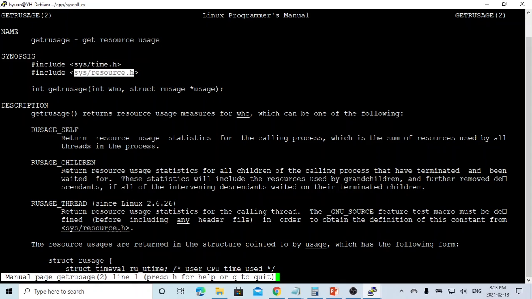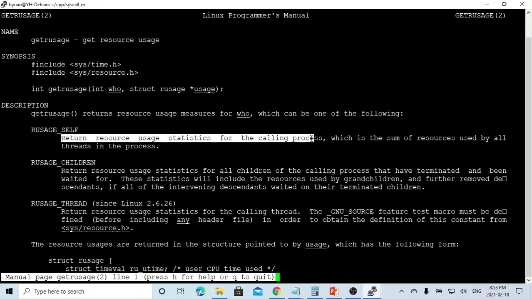This function needs two parameters. The first one is who, the second one is the structure rusage. The who has three options. RUSAGE_SELF returns the resource usage statistics for the calling process. So when we run a process and call this function, it will return the resource usage statistics.